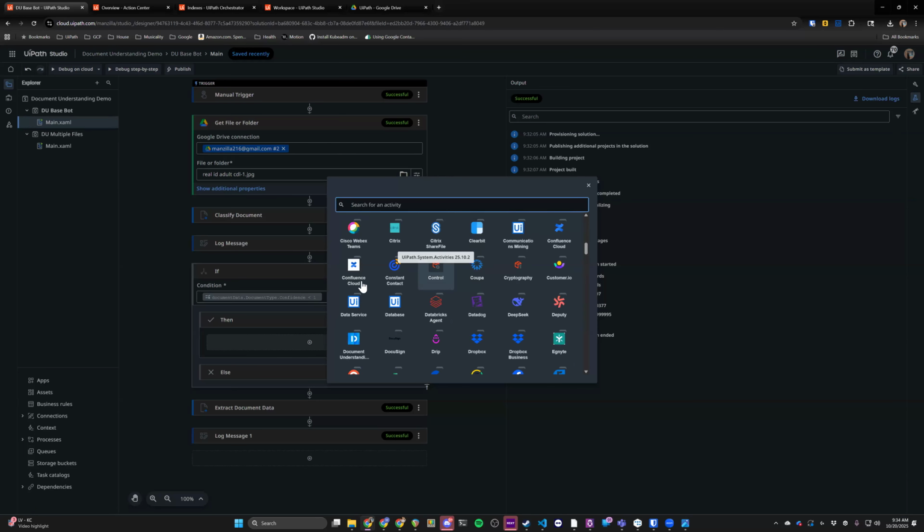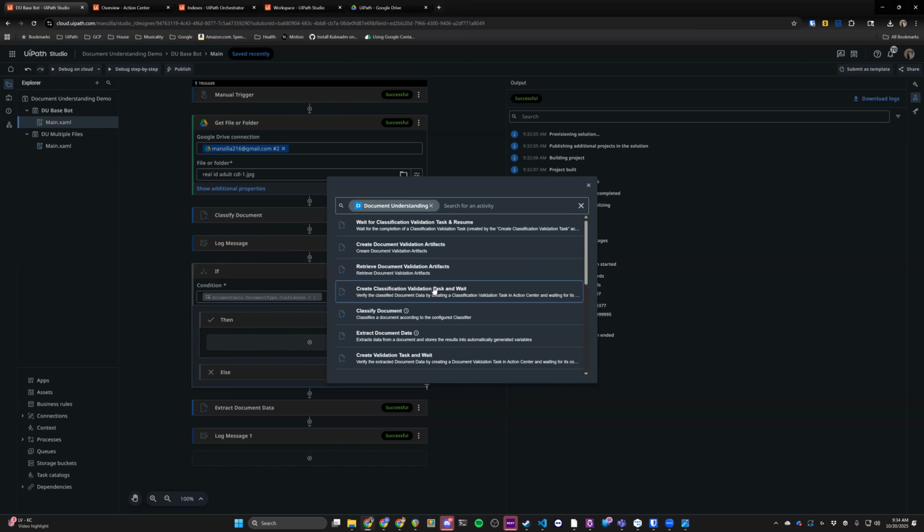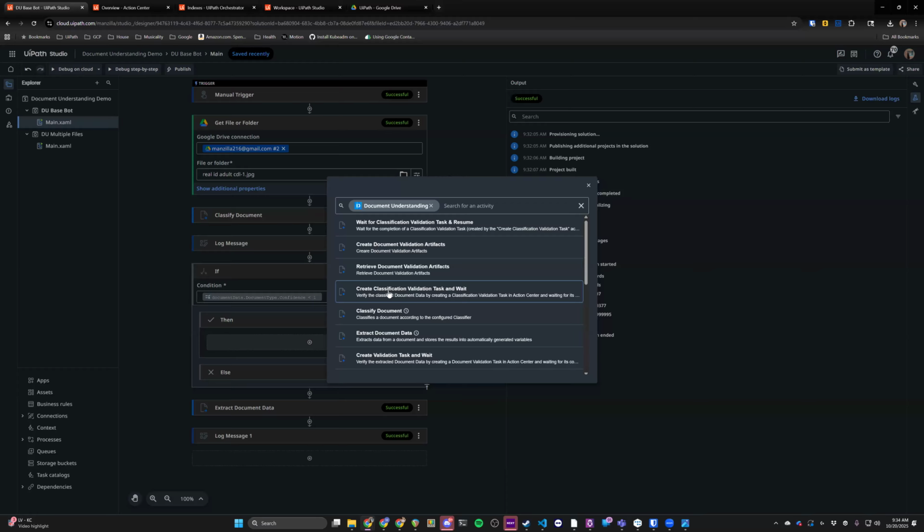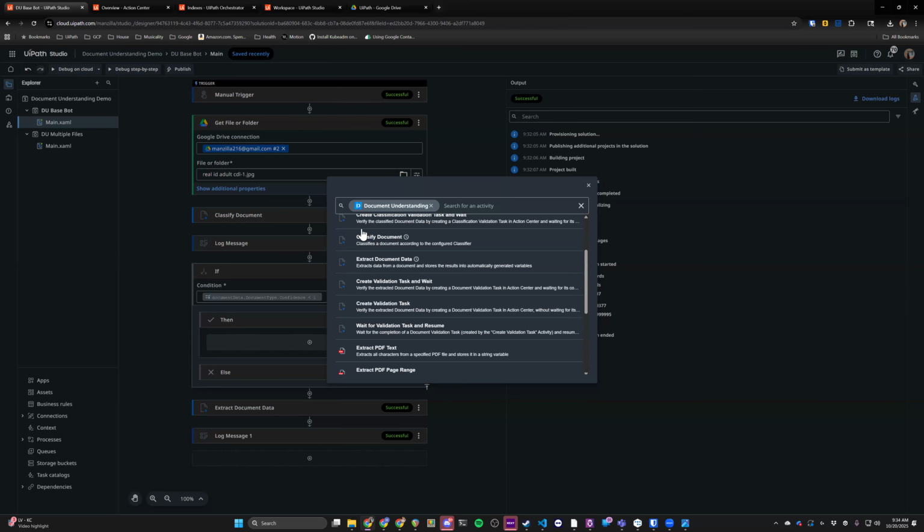But you can give it whatever confidence and then put it through your wait for classification validation task and resume. This is the long-running workflow. So in long-running workflows, the bot actually suspends when we wait on that one. That's right here. So we would create the classification validation task and wait. And then that one would just create it and give us an object back. And then we pass that object into the wait for classification validation task and resume. And then that one would suspend the bot and then resume when it's done.